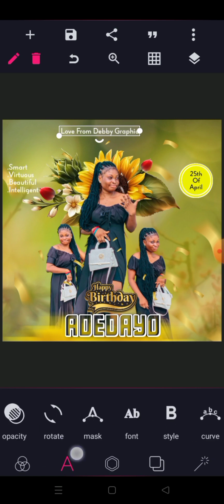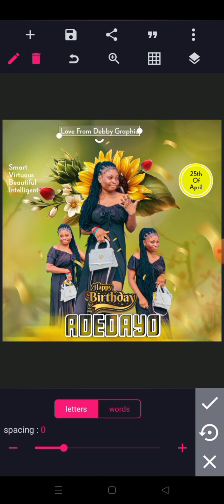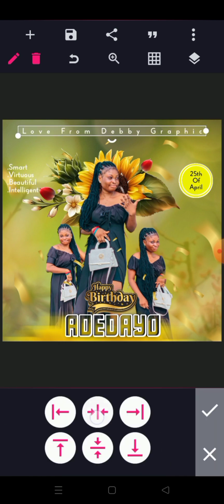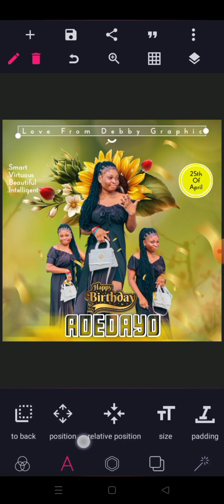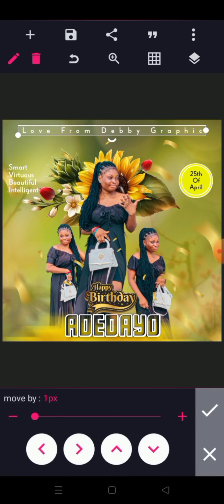So we are going to space it. We are going to be making use of this spacing here. Click on it, then you increase the spacing. Let's say 60. Then you are going to use the relative position here to align it to the middle. Okay, yeah, that is okay. So you can now position it very well and move it.